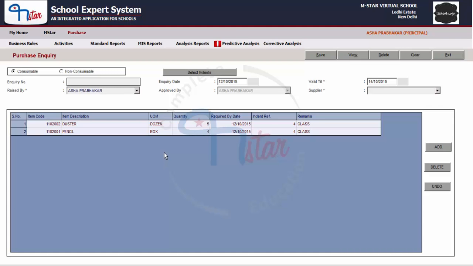We can update the following columns, that is the quantity. If required, the quantity can be changed in the inquiry. Required by date can also be changed. Indent reference number: on clicking on the indent reference number, the drop down shows only those indent numbers for the item in which it is listed. So specific to the item, the indent reference numbers are shown. And remarks can also be updated.